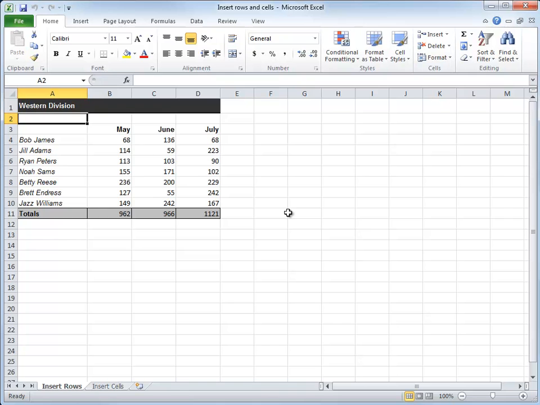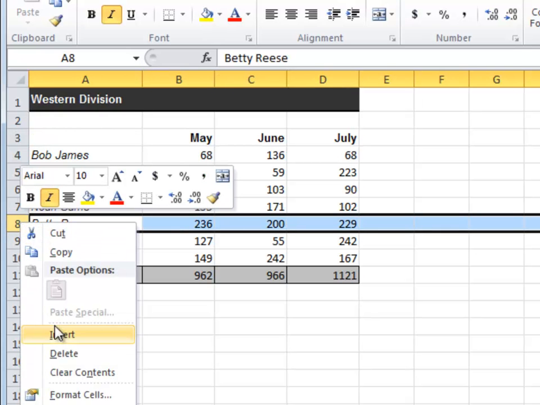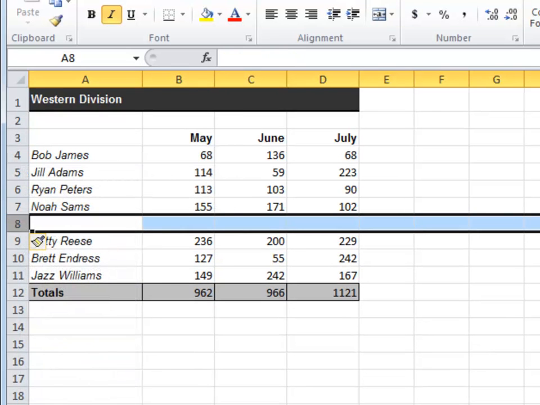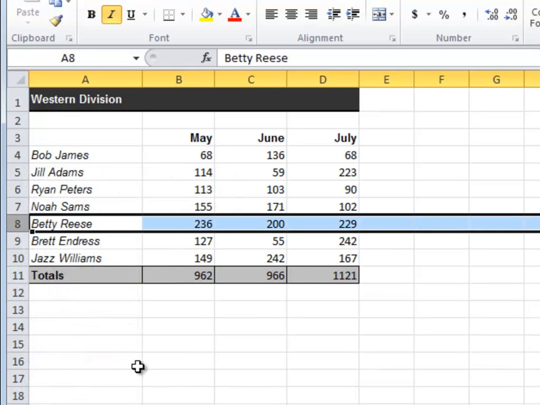All right, so here we want to put in a new row. We're going to come down here to row 8. I'd like to put in new material here, maybe have a new employee that I want to put in above Betty Reese. To insert an entire row, I'm going to right-click on the 8 to the left of Betty. Right-click, and then just choose Insert. And as you can see, that inserts the row. To delete that row, I could just right-click on the 8 again and choose Delete. It doesn't get any easier than that.